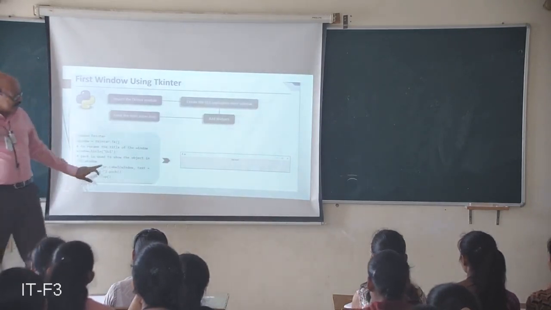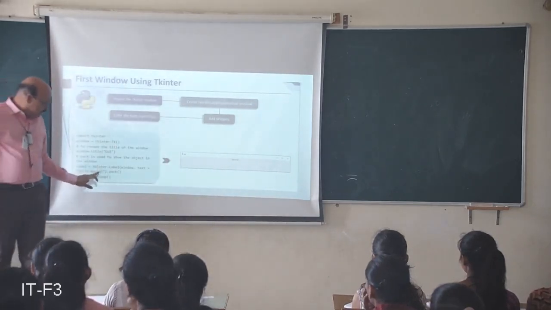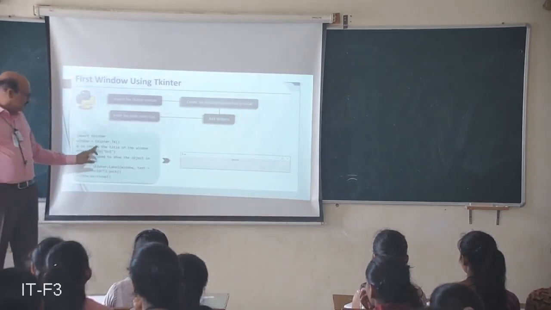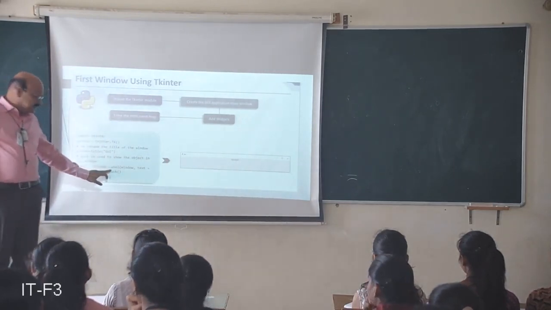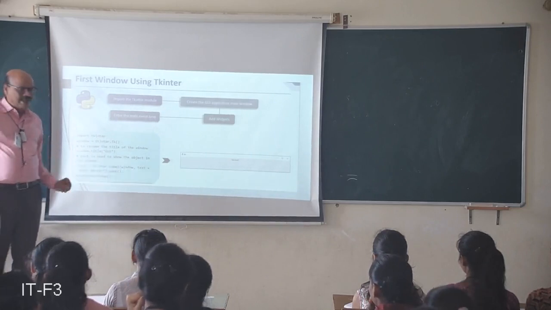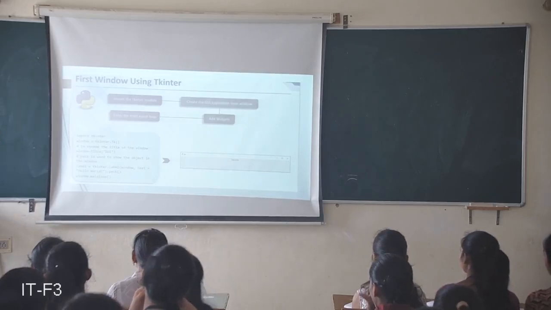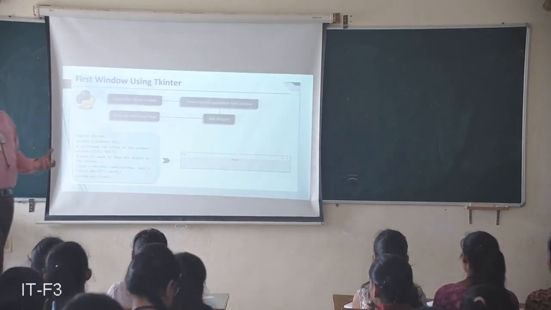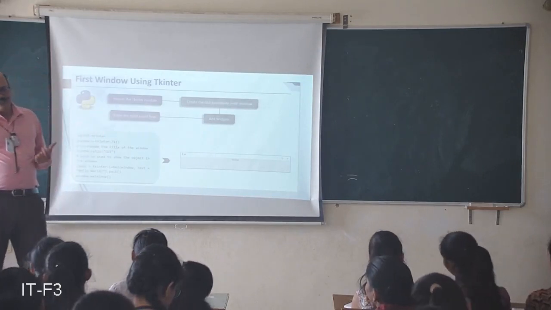So I want to add one label to this window. This is how you have to add it. So tkinter, what is this tkinter? tkinter is the name of the package. In that package, we are calling a GUI element called label. Label, as we have discussed in the last class, is a static text, so you cannot modify it. When you want to display some name on the screen, you can use this label.